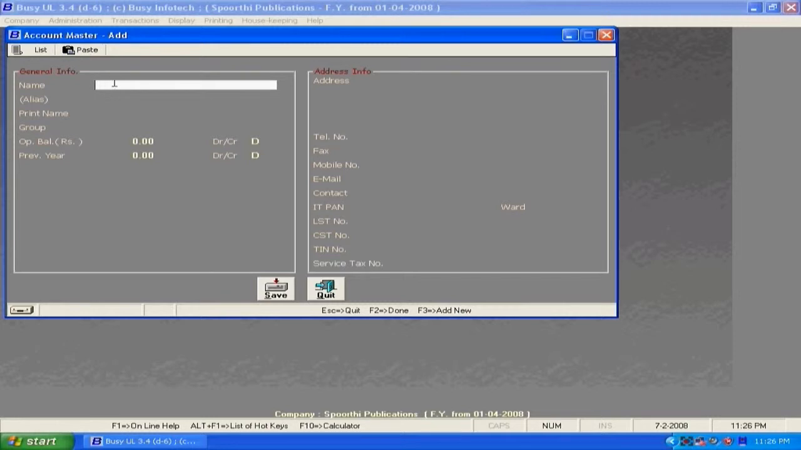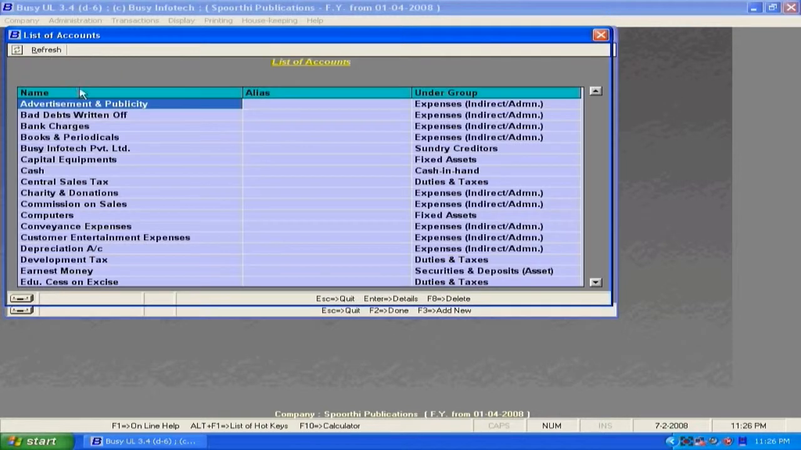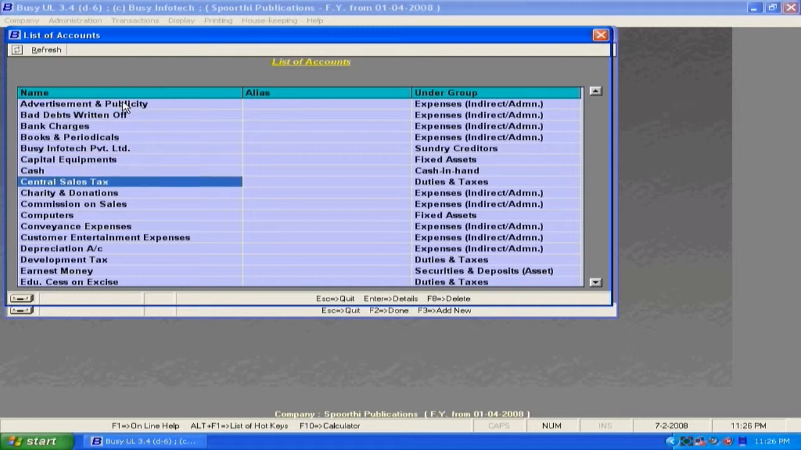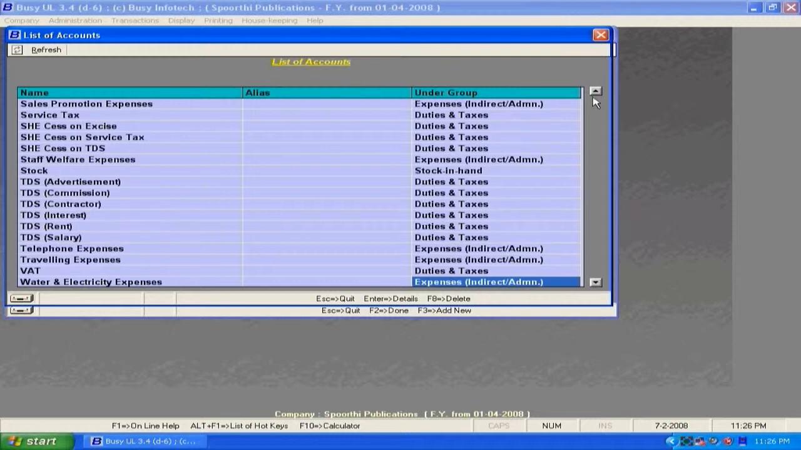you will see all the default accounts created by Busy under the primary groups. These are all the primary accounts that are created by Busy. These are all the sub accounts.